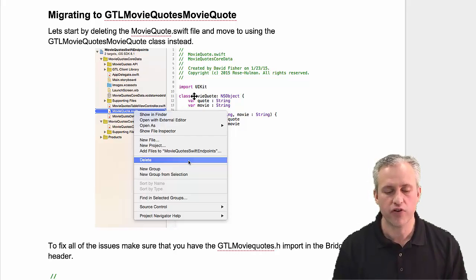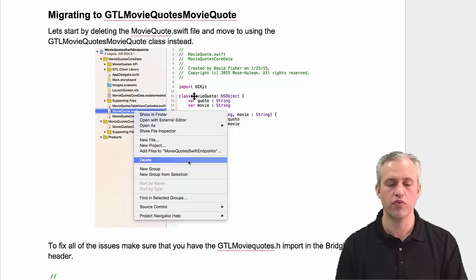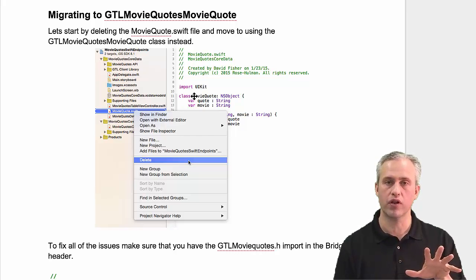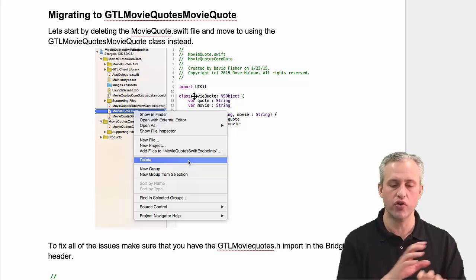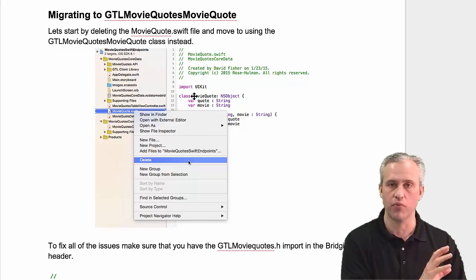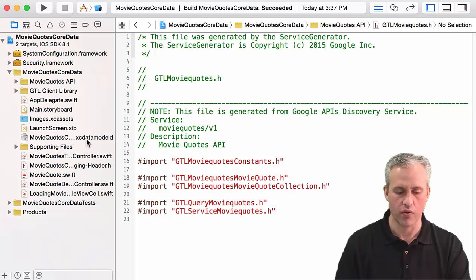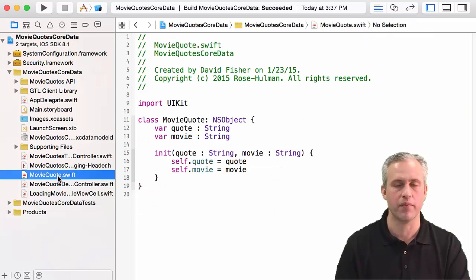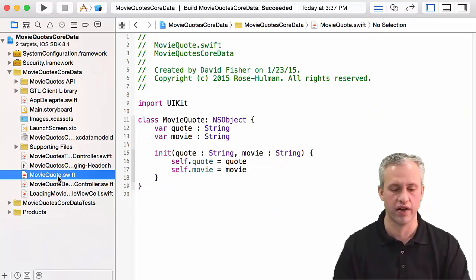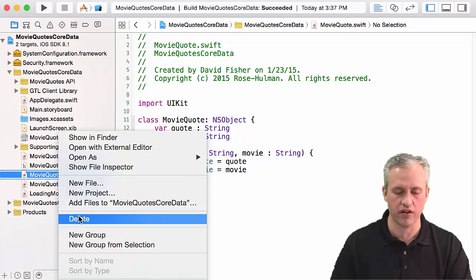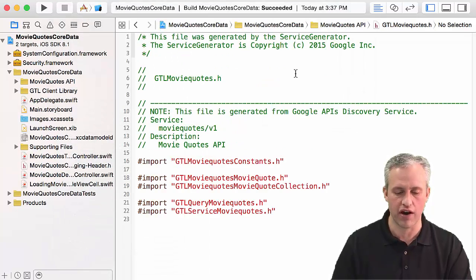The first thing we want to do is move away from our MovieQuote class that we made and move to the GTLMoviequotesMovieQuote. So the first thing I want to do is take this Swift class we made, which is stuff we did back in Core Data, and I honestly just want to delete it. So it's gone. Move to trash.